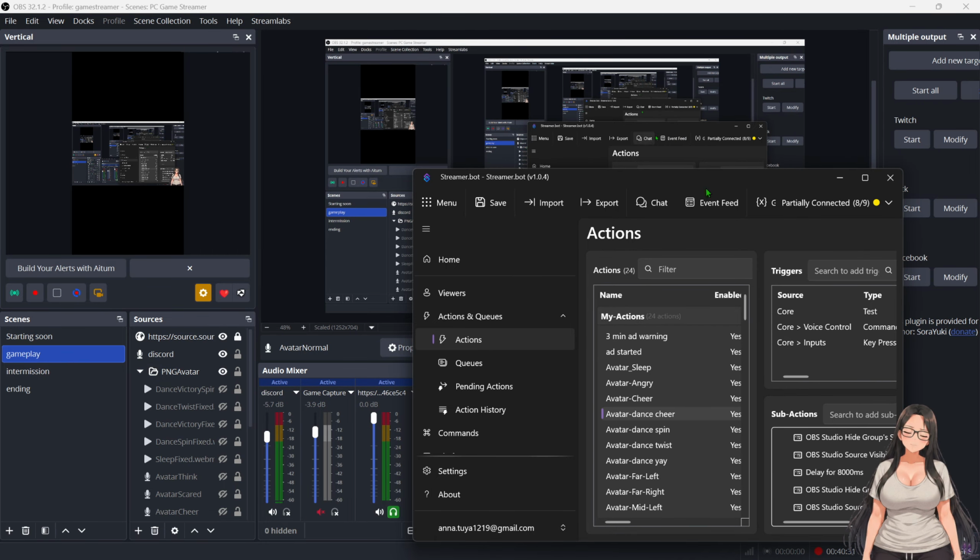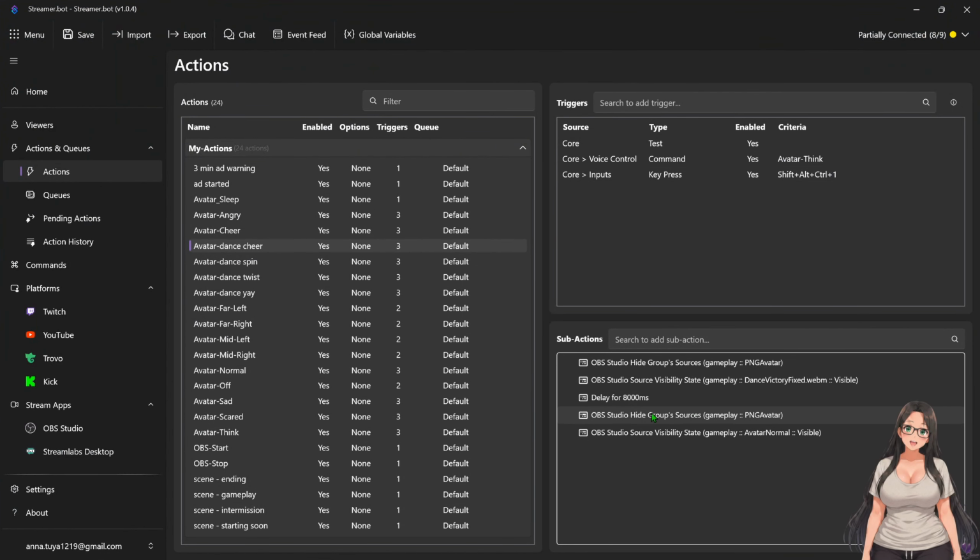Otherwise, I suppose you could always make another group just for your videos. And then you just have to change this to say, hide videos group. And then set source visibility for that normal avatar again. Pretty straightforward. That's all you need to do for these.